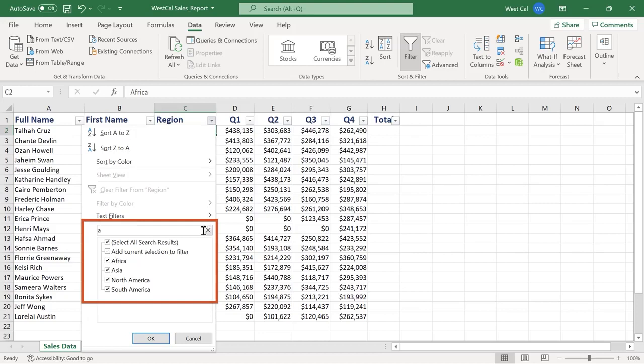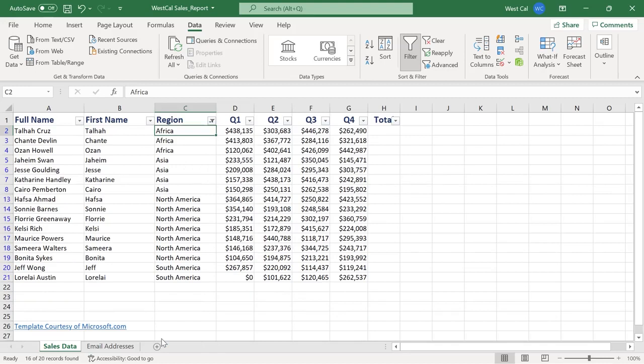Have you noticed that by typing the letter A in the search field, the region Europe has been excluded? To apply the filter, click OK. All the rows of data with Europe as the region will be hidden. You should see that the row numbers turn blue and there is a double line in the row numbers indicating where the rows are hidden.